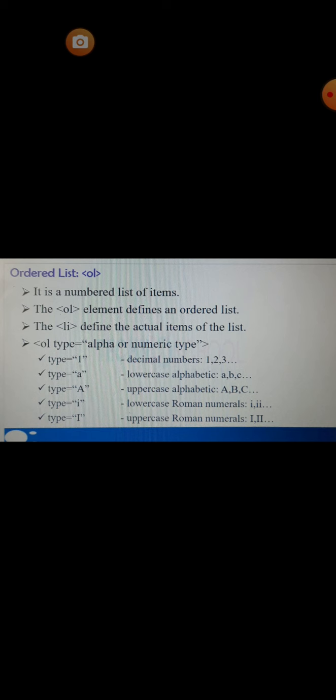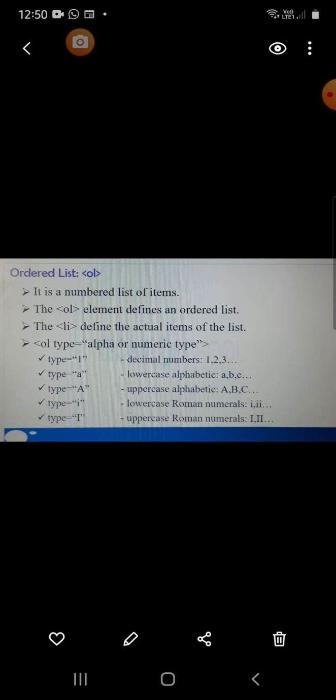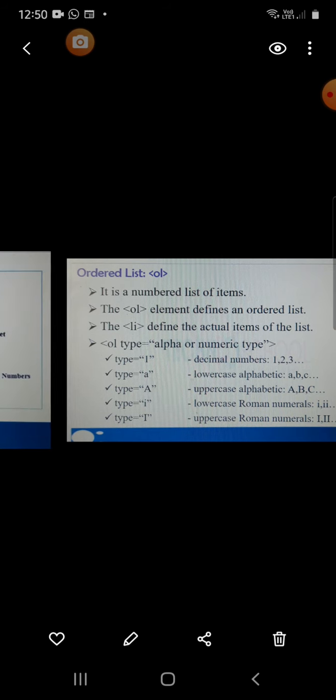Now see, type 1, type a, type A, type i, type I. It is decimal number 1, 2, 3. And then lowercase alphabet a, b, c. Uppercase alphabet A, B, C. Lower Roman numerals, you all know i, ii, iii. And then upper Roman numerals I, II, III.